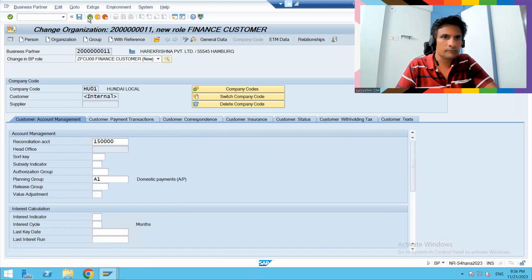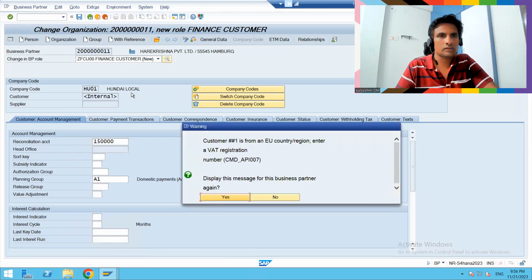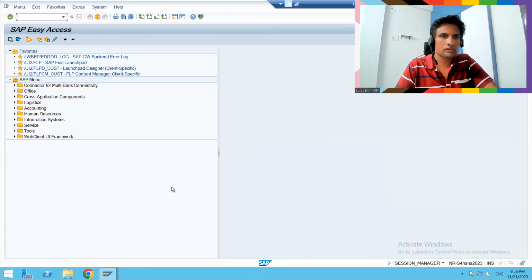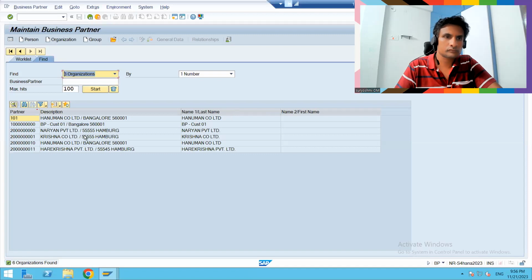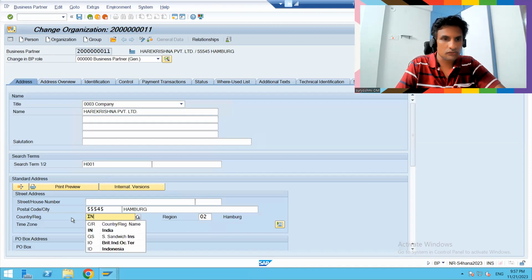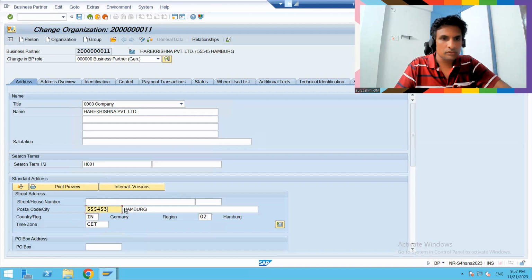Let's do one thing. Let's close this. So let's go to the BP. So this is the BP we got created. Let me try to change it. So if I take European customer, definitely it will ask something else. I'll take this one as India. So let's try to enter one pin code.